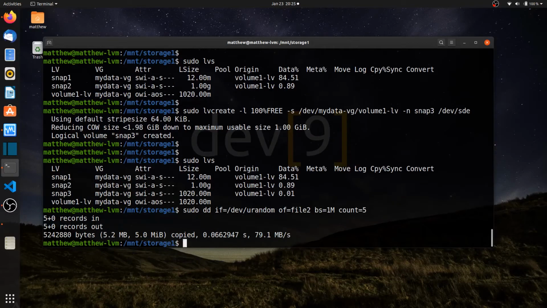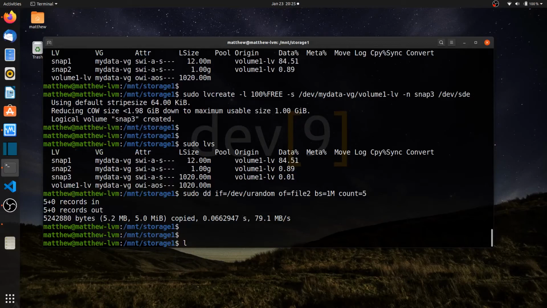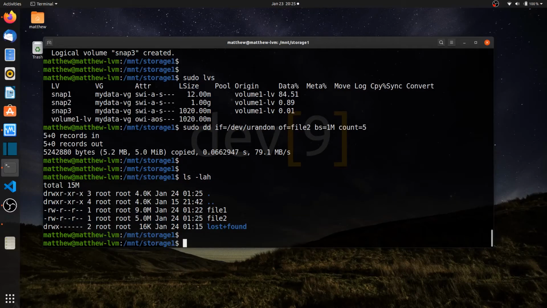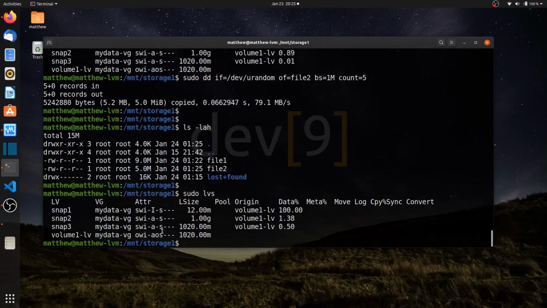All right. If I run ls -la, I now have 9 megabytes here and 5 megabytes here. So that's going to be over my 12 megabyte size that I have on my snapshot table. So if I run sudo lvs, I now see that my snapshot 1 has reached 100% of the data capacity.